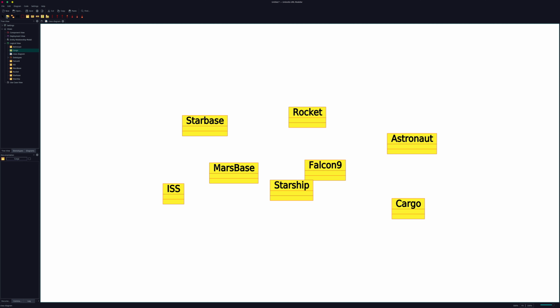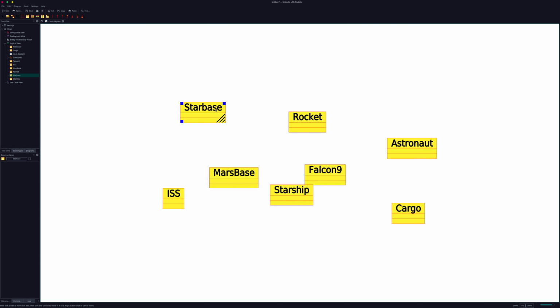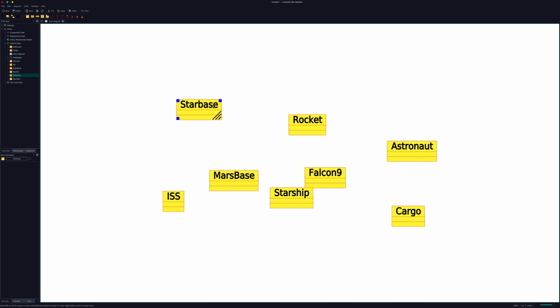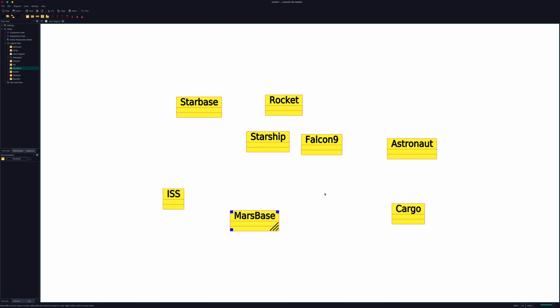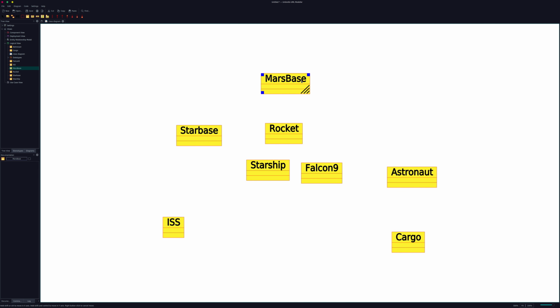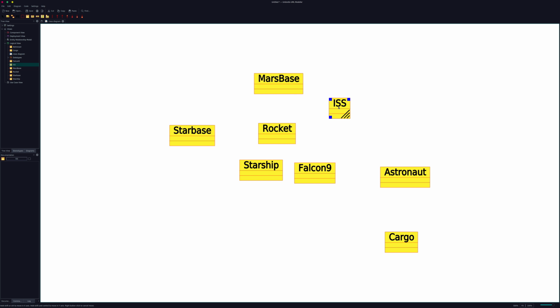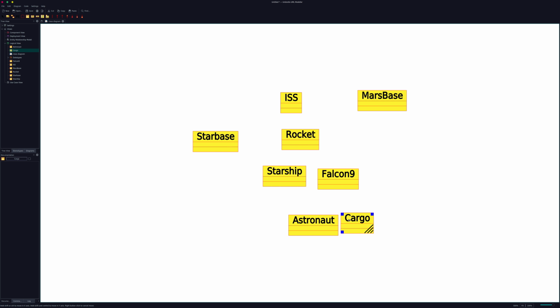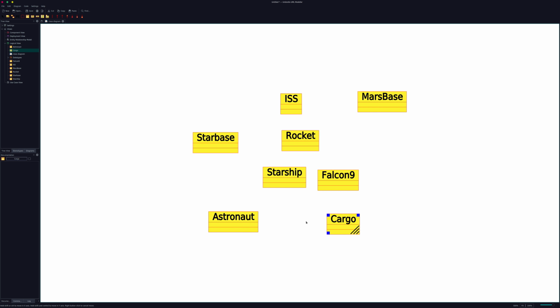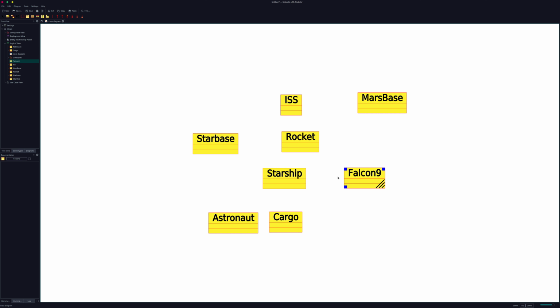Then let's change this a bit. So Starbase is one place where we can have rockets. Then we have two rockets. Then we have a Mars base and ISS. Let's have this Mars base here on ISS. Astronauts and cargo. Let's try to build it so we can draw some lines.